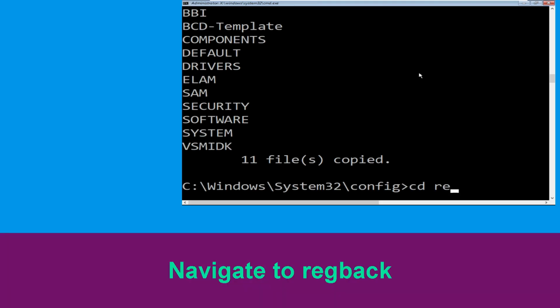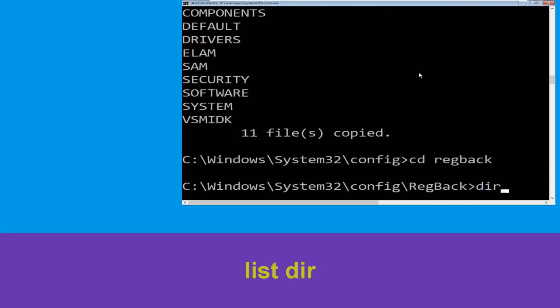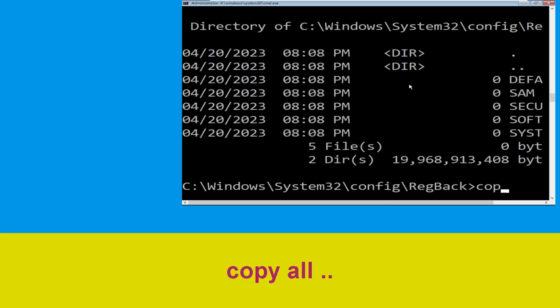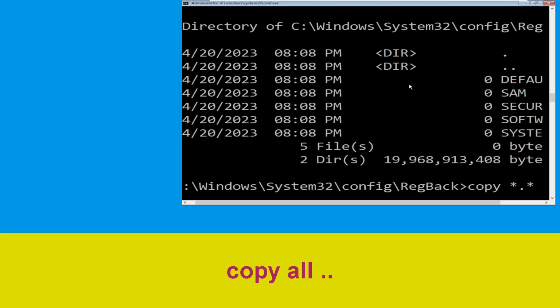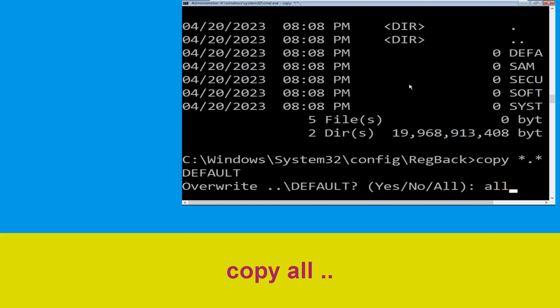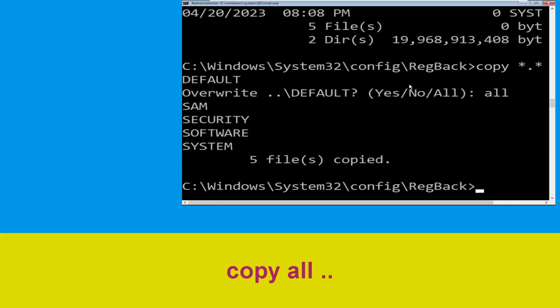Now type cd regback and hit enter. Now type dir and then simply hit enter to execute the command. Now type copy * ... and hit enter. Then type all and hit enter.